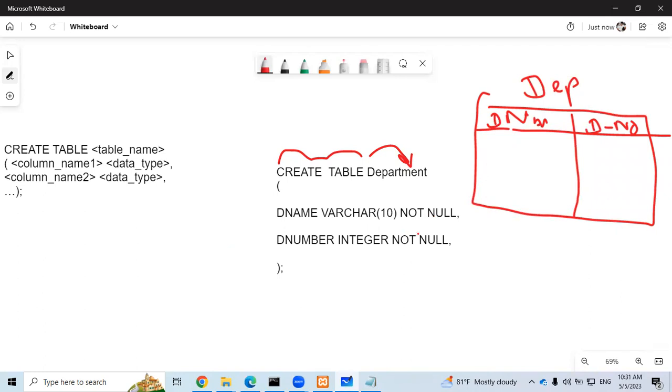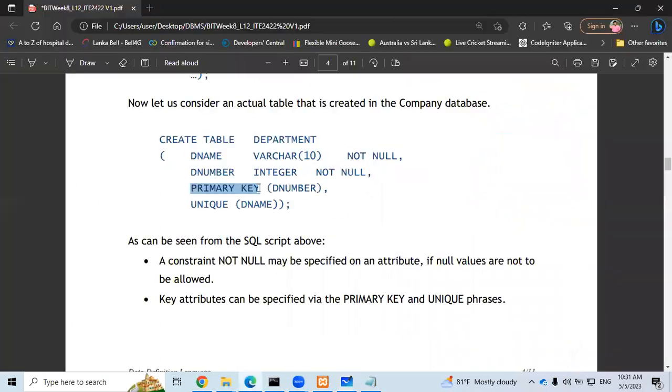There cannot be spaces. Everything has to be filled up. And dnumber also is an integer. The data type has to be integer and it has to be, again, not null. There has to be no spaces. Everything has to be filled up. And of course, we make dnumber the primary key. This is the primary key.